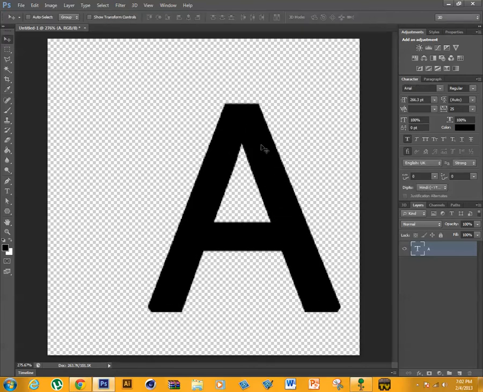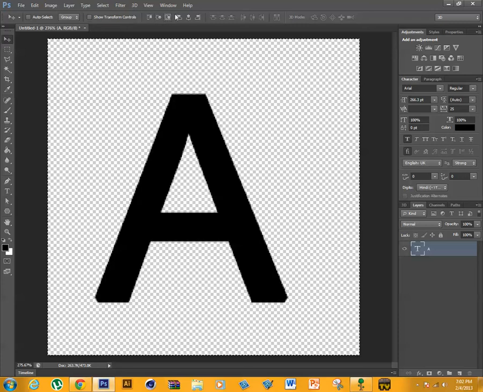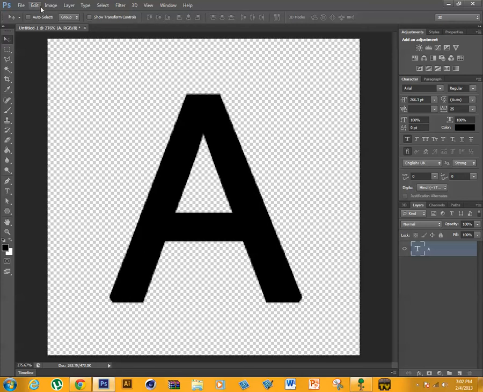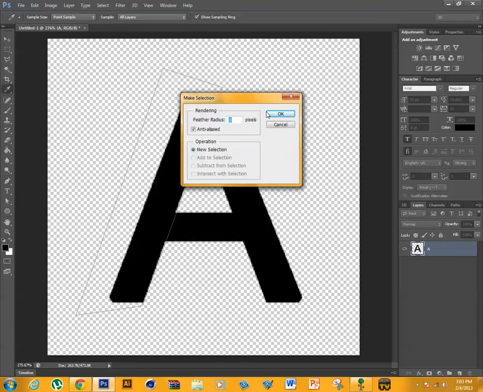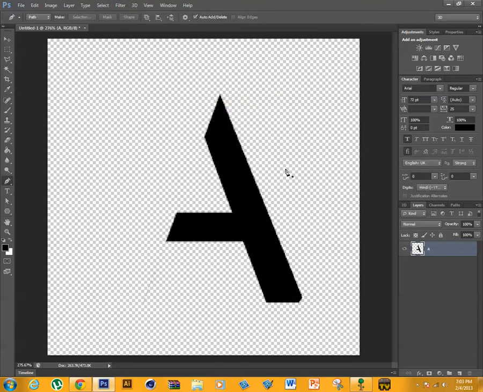And now what we're going to do is center that: Control A, this, and then Control D. Now we have to make that cut, so we're going to right click and rasterize type. Get the pen tool. It's going to be a bit hard, but I think I can do it. Right click, make selection, press OK, and then press Control X to cut.